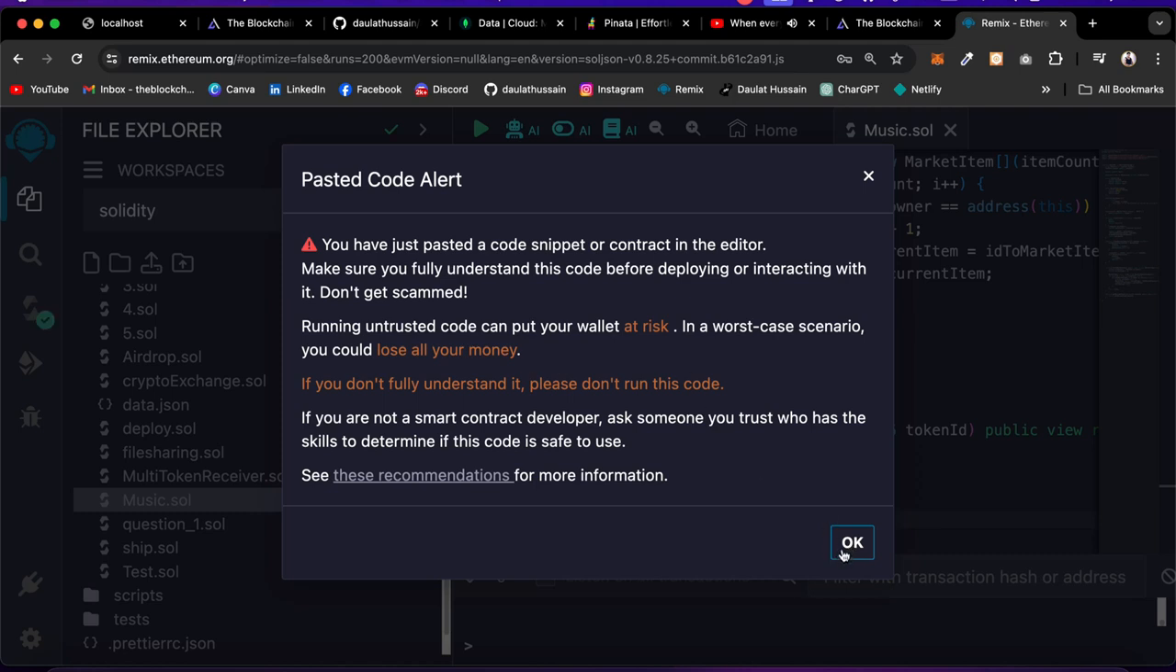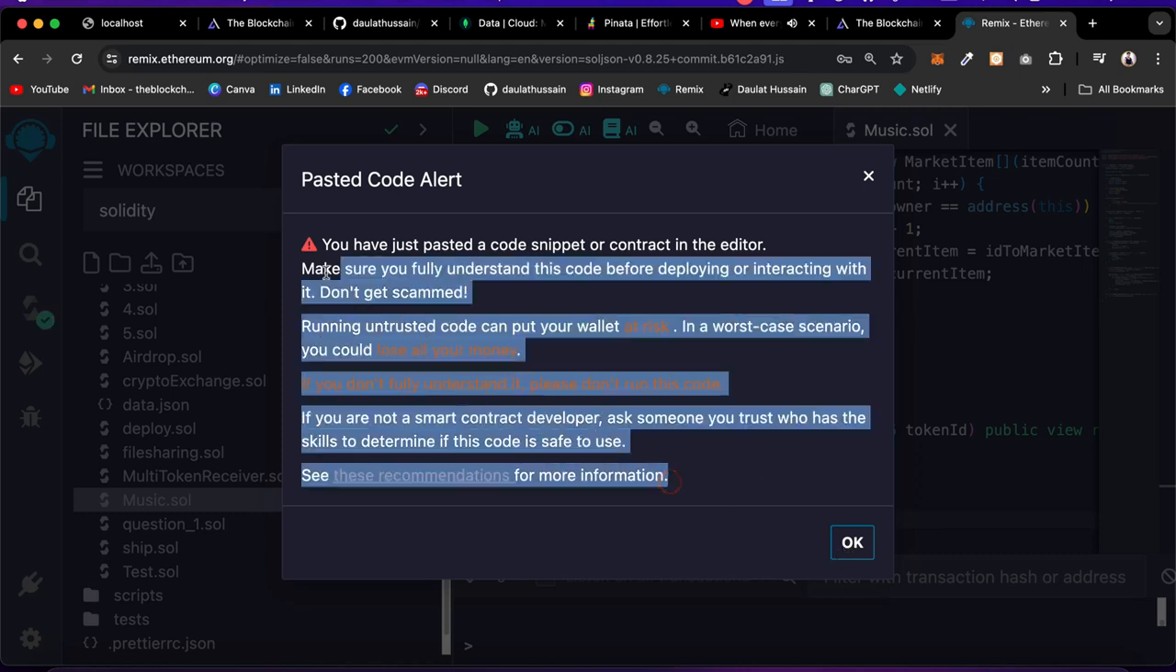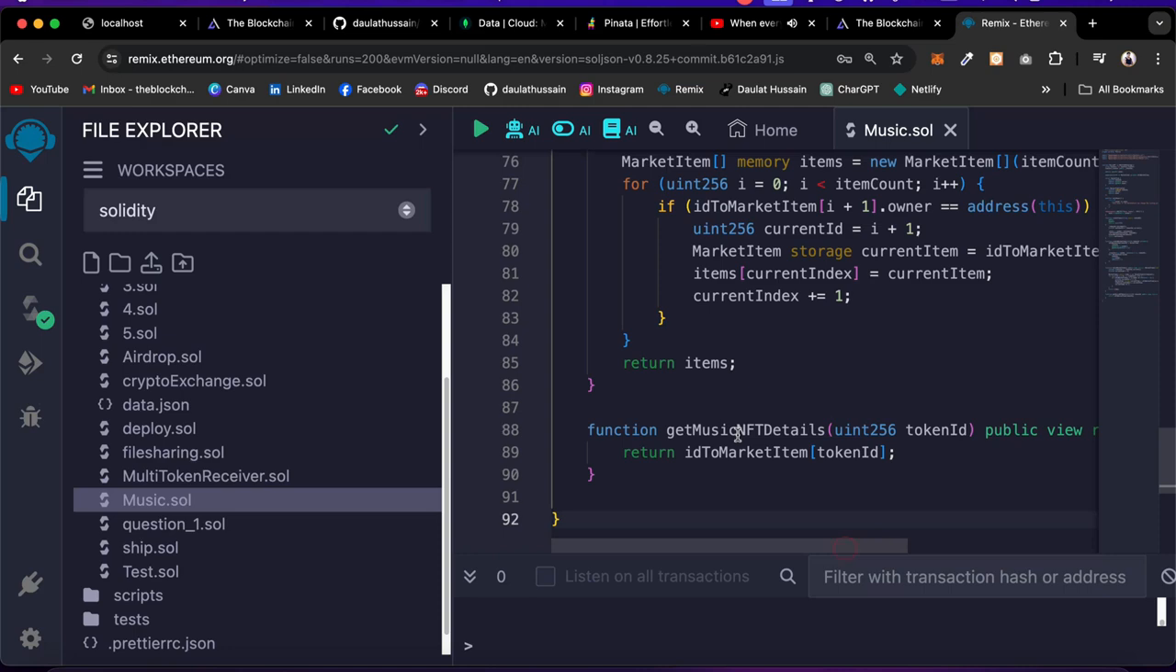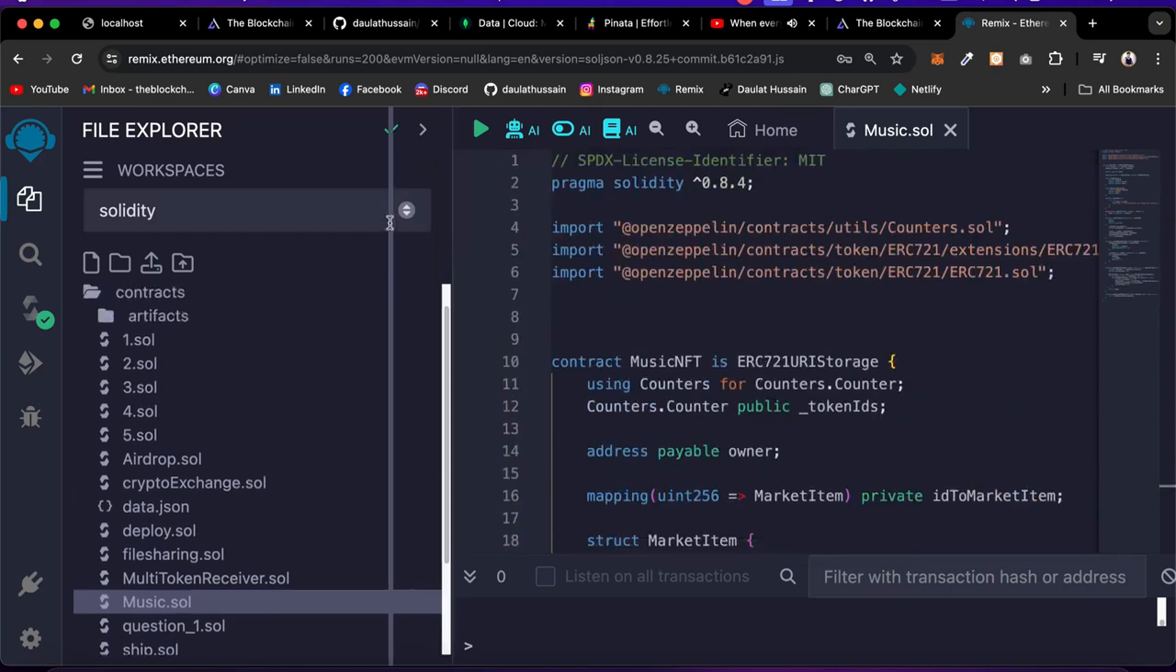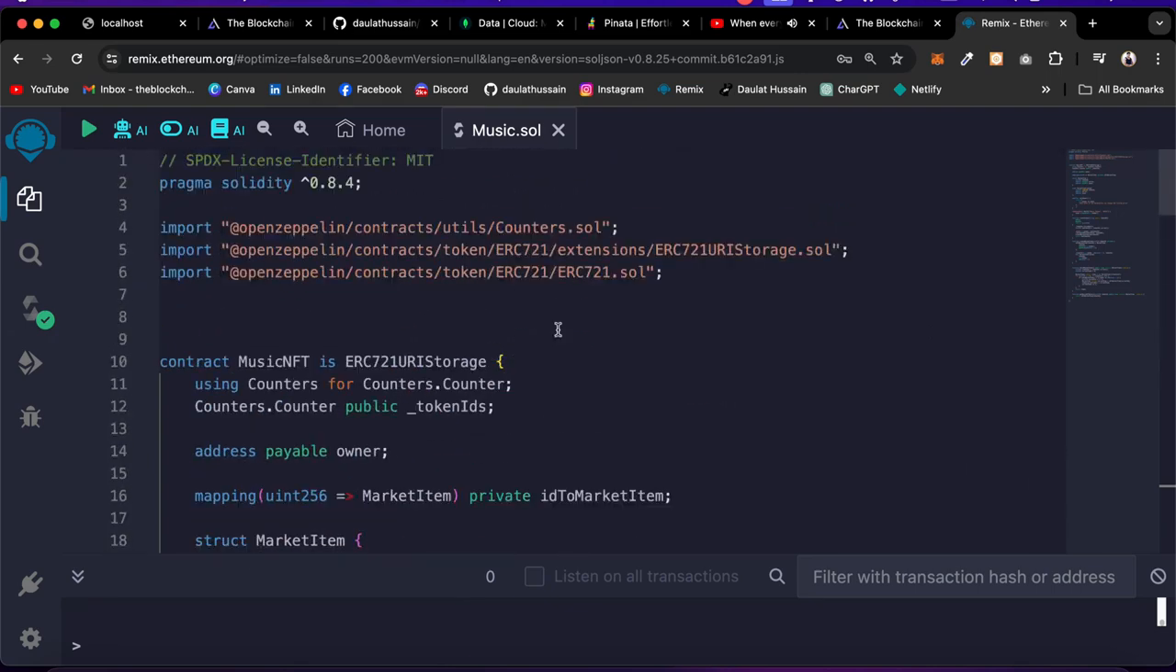Simply ignore this one and click on OK. It simply says that you should not copy and use the contract. You have to always test before you actually deploy. Copy and OK. So this is the entire contract. We have no issue. It's compiled successfully. Everything looks pretty good.